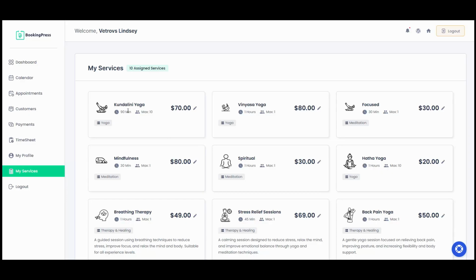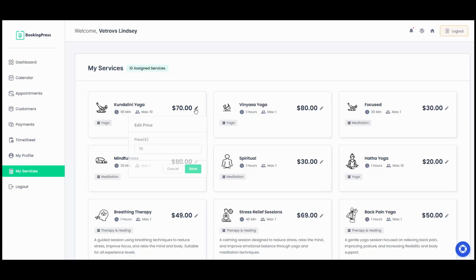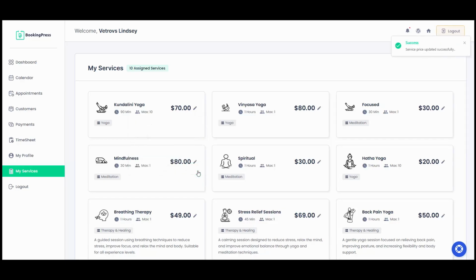Staff members can also change service prices. Click the Edit icon on any service, change the price, and click the Save button. As you can see, the service price has been updated successfully. That's it. This is the Staff Member Compact mode, along with its powerful permission settings.